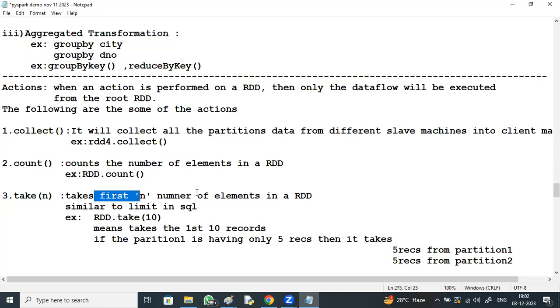For example, in a college there are 60 students, and I want the top 10. Ranks are given 1, 2, 3, 4 up to 60. So I want the first top 10, the college rankers. RDD.take(10) means the first 10 it takes.